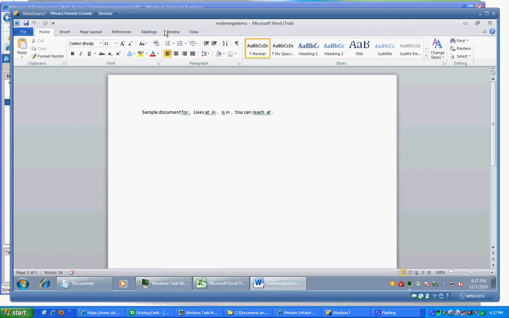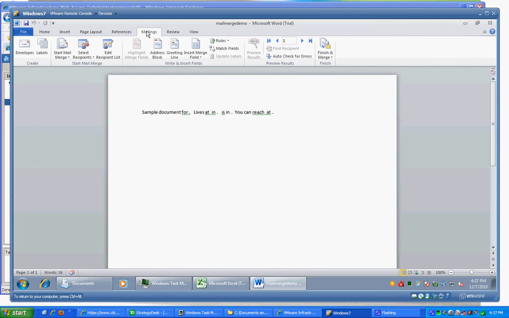And the way we do that, we go to the Mailings tab in Microsoft Word, click on that, and then Start Mail Merge, click on that, and then select Letter. Once you've done that, you have to select where you want the data to come from to fill in this Microsoft Word document. So you select Recipients and say Use Existing List.